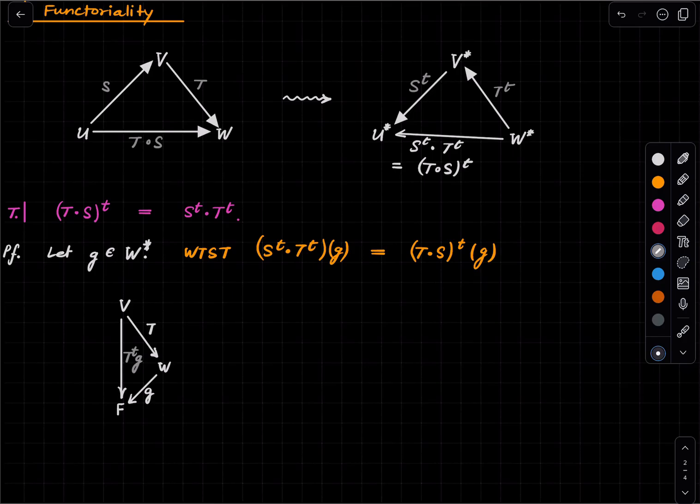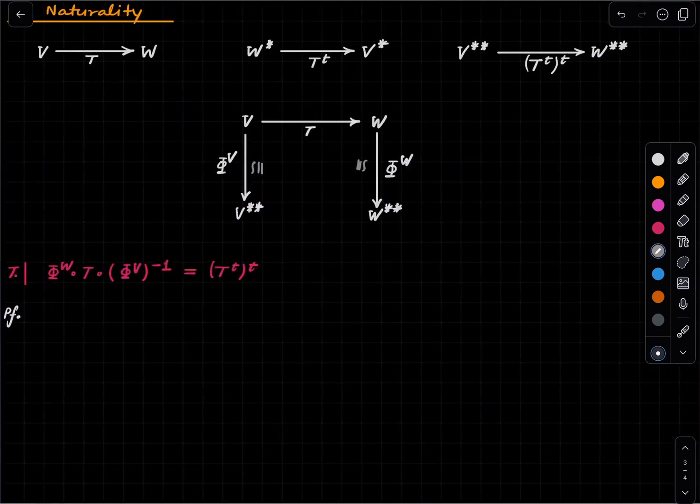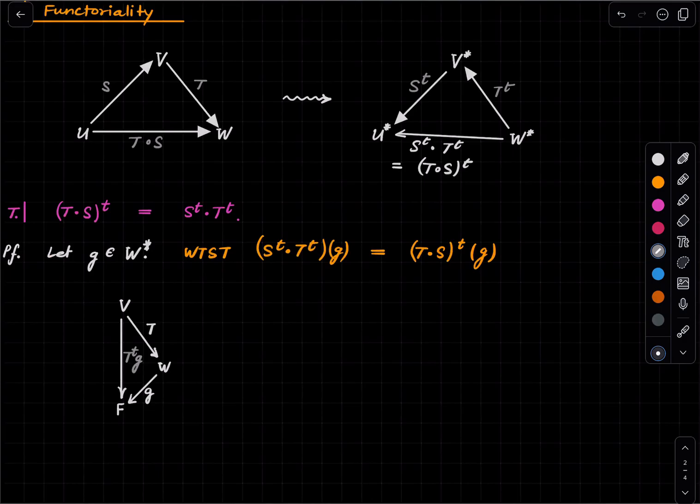Perhaps I missed explaining that in the beginning of the video. Yeah, no, this is how it is defined. All right. So this is the transpose of T applied to G. And now we further have this thing with us. This is S, and here is a vector space U.